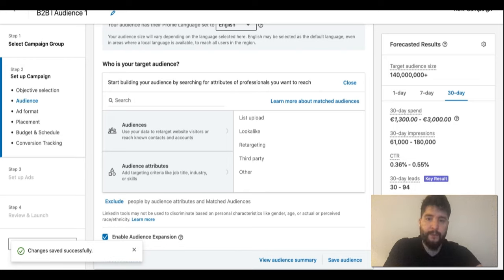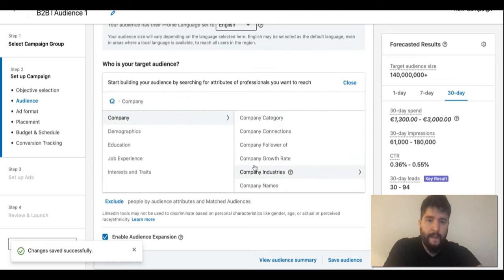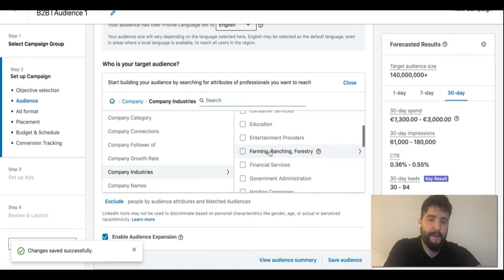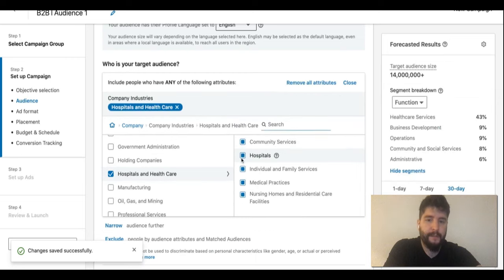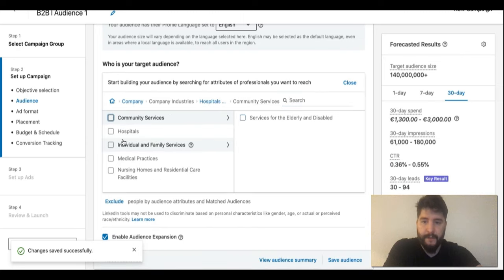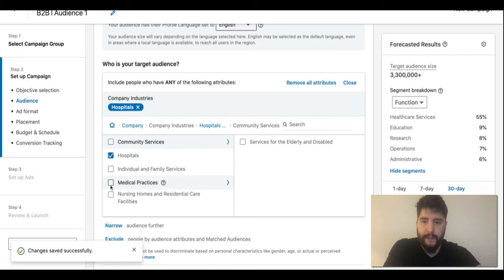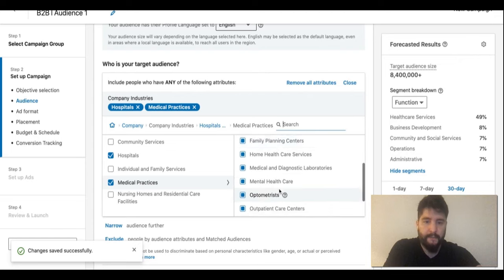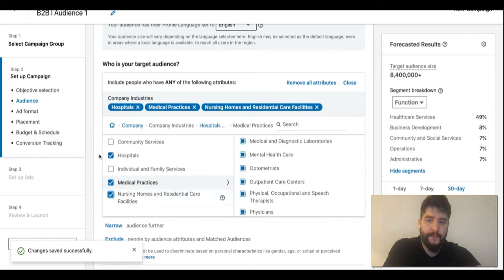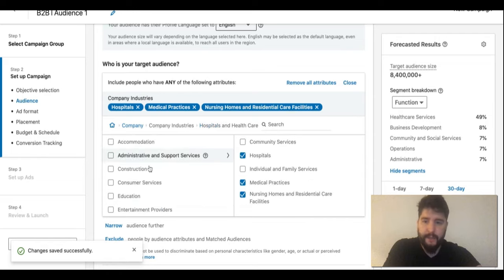So the first thing we have to do is go to audience attributes, and then we go to companies, right? And then you can go to company industries. This is how I do it first, and then we can go here, hospital and healthcare. And you can, for example, target hospitals, medical practices. You can select also nursing homes. It's very, very flexible. You can also select all the industries.